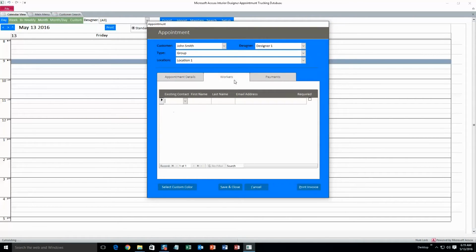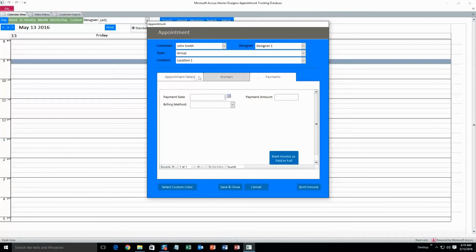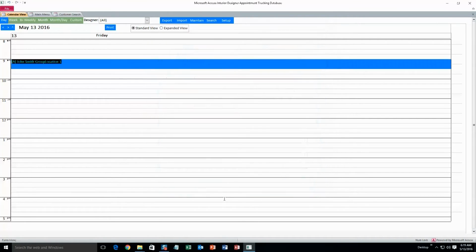You can also add in more workers if you need, and payments. But yeah, we'll just save and close for now. Alright, so that's what the appointment would look like on the calendar view. You can also view it on the weekly view, bi-weekly, monthly, and month-day view.